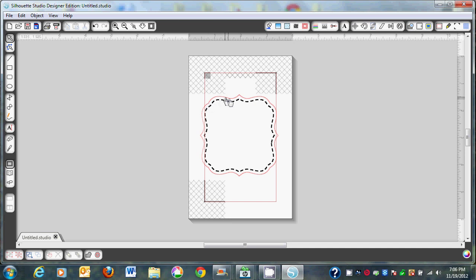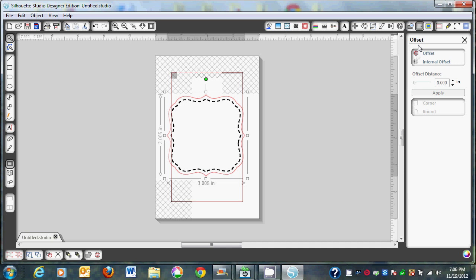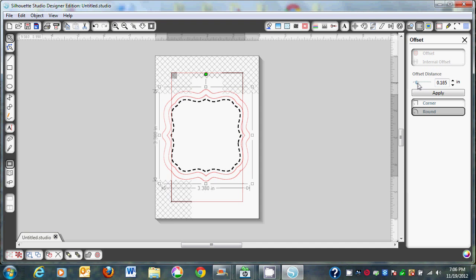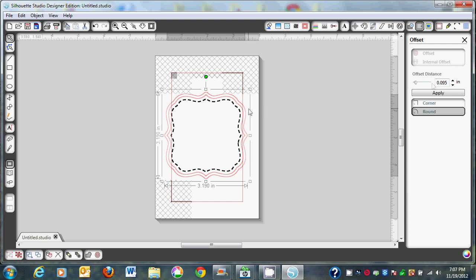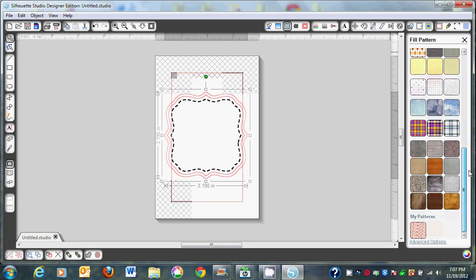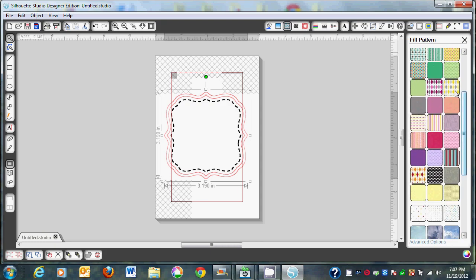I'm going to click on the outside, and then I'm going to go back over to our offset window. Now this time, I'm going to do an offset, not an internal, and you can see how wide that is, and you can adjust this distance. You don't need much of a bleed. Probably 0.09 will work fine. Then what you're going to do is you're going to click on it, you're going to go up to the fill pattern window, click on it, and these are the patterns that the Silhouette Cameo comes with, except for this one, I purchased that. And you get to play with those. Let's just go ahead and click here.